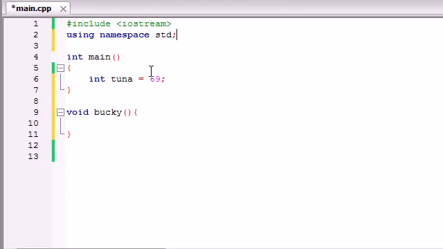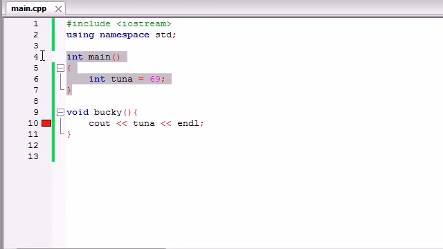But for example, say you only made your variable inside one function, so you only made this variable inside main. That means that whenever Bucky tried to use the variable tuna, it's going to get an error message. So check it out. It says, tuna, what the heck is tuna? Because main functions are basically greedy. Whenever they create a variable, they're the only ones with access to that variable.